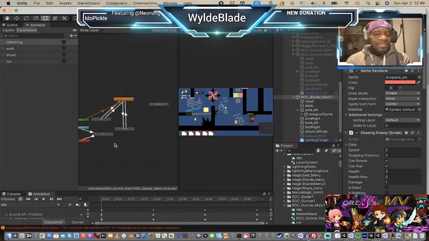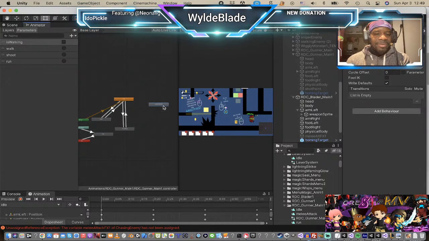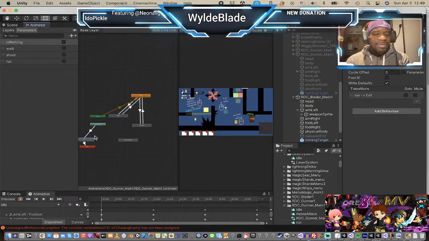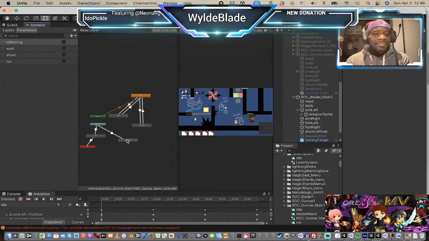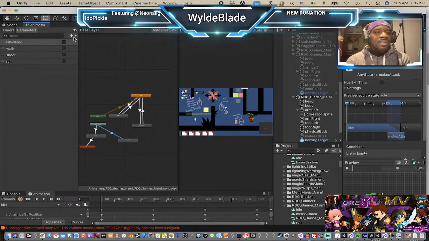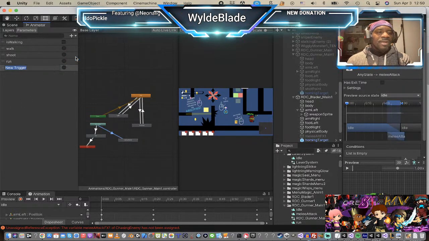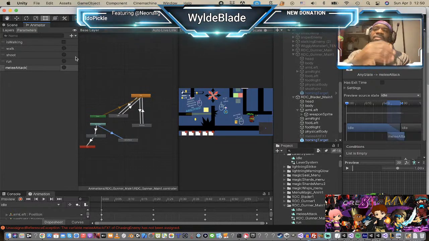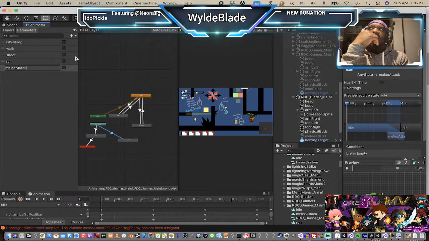Now, for this melee attack, I think I'm going to use this, because he should be able to melee attack when he's standing still, when he's basically just chilling, right? So I'll also use make transition to here, because this is a simple game, right? So I don't necessarily need to do too much with it. And I'm gonna set a trigger for melee attack. So like melee attack 1, melee attack 2.